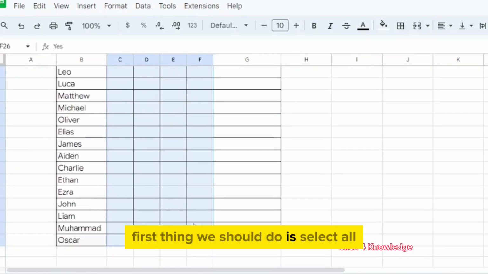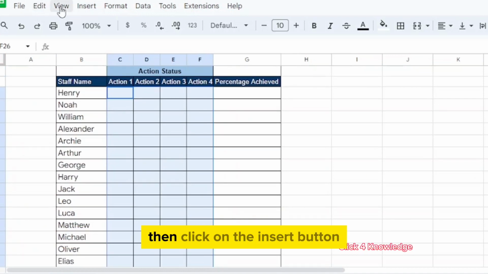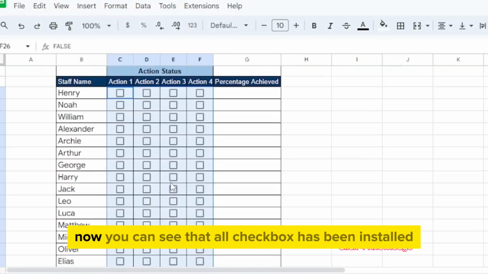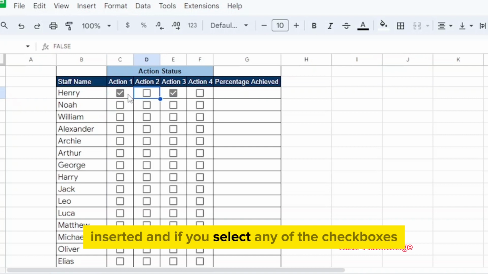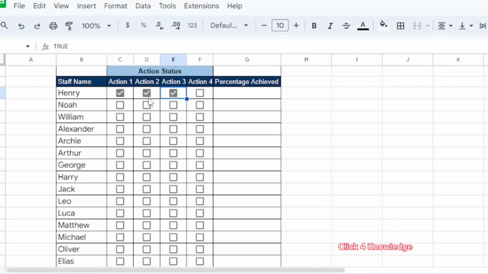The first thing you need to do is select all the required fields where you need to mark the progress. Then click on the Insert button and select the checkbox. Now you can see that all the checkboxes have been inserted, and if you select any of the checkboxes, it effectively marks the completion of that action.